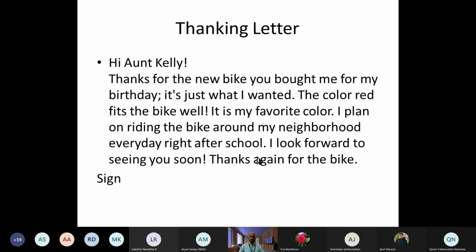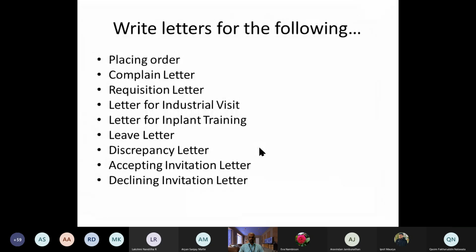This is a thanking letter, for when you thank somebody, formally or informally. Here it is informal. Hi, Aunt Kelly, thanks for the new bike you bought me for my birthday. Just what I wanted. The color red fits the bike well. It's my favorite color. I plan on riding the bike around my neighborhood every day right after school. I look forward to seeing you soon. Thanks again for the bike. Very informal. This one I've already shown you.